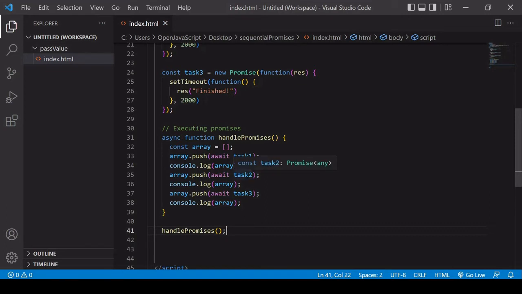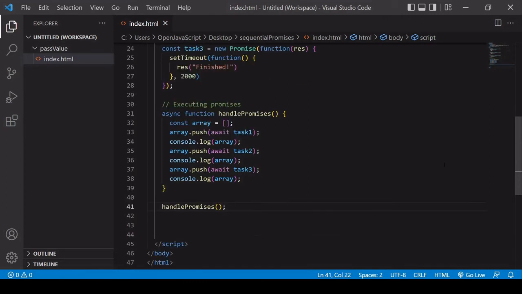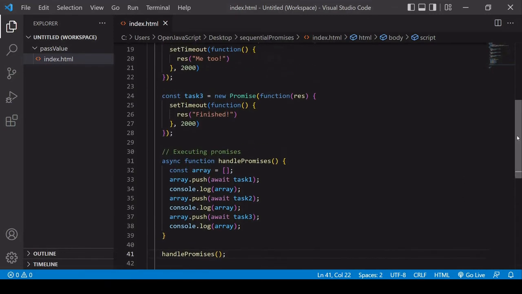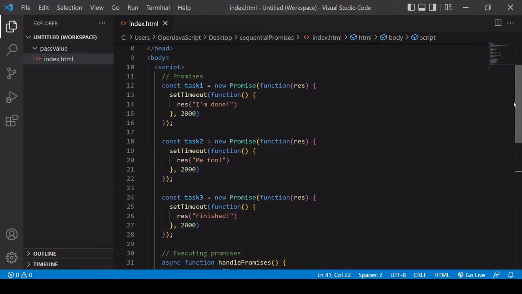So we don't wait any more time for task 2 to return a result, and we don't wait any more time for task 3 to return a result either. So the way that we can fix this is to wrap each one of our promises in function scope so they don't run until they are called.